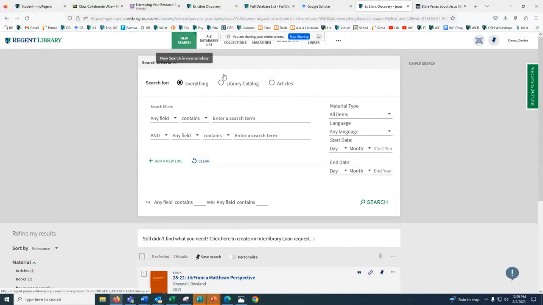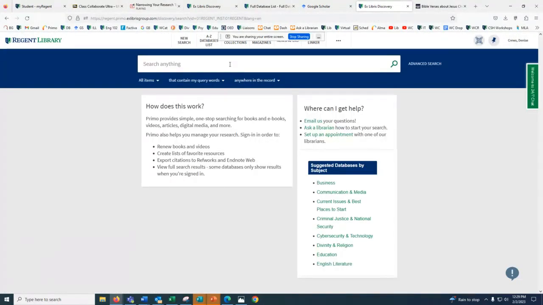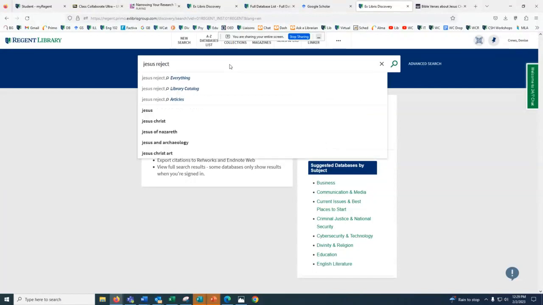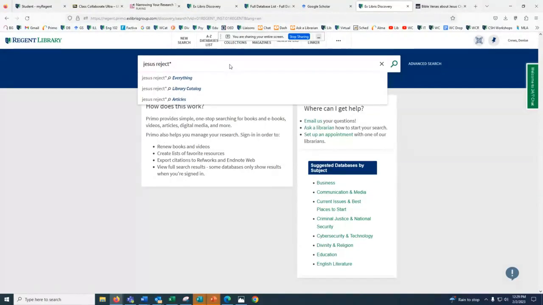And so every time you need a new search, you can just clear it out, hit new search or clear search. You could try the word rejected and put an asterisk on the end for reject or rejected, because that's sort of the image of the cornerstone, that the builders threw it out and didn't want it. Like people threw Jesus away and didn't want him. But he becomes the chief cornerstone of everything. Ironically, God makes him that, even though we tried to throw him out.